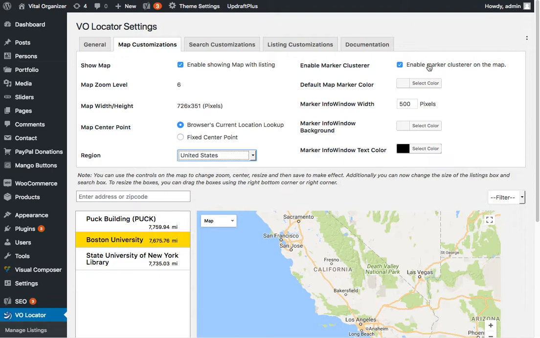Use the clusters feature if you have a number of pins in close proximity to one another, and clusters will allow the user to see a numbered clickable pin on the map, and then once they click on that one circle, it will expand and show all of the pins that are underneath that. It's very helpful when you have pins that are in close proximity to one another and they look grouped on the map. Clusters will make that a little bit easier for your visitors to follow.